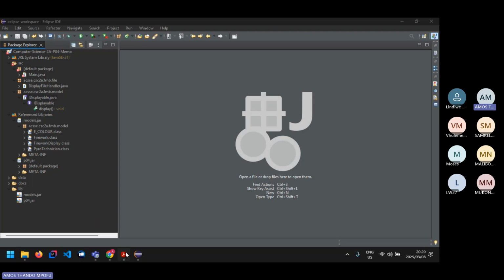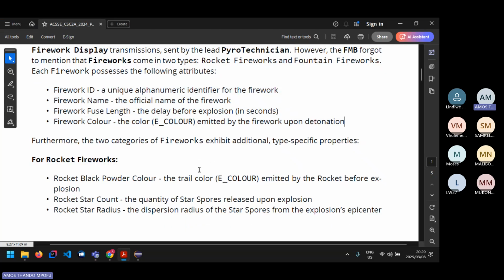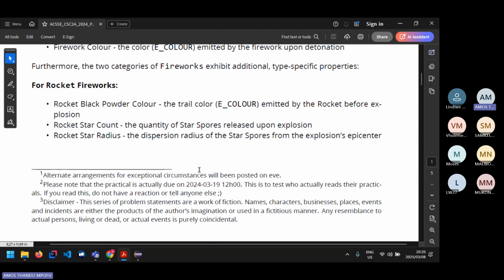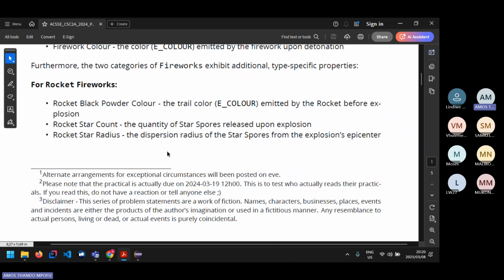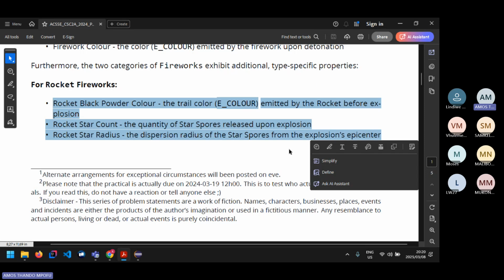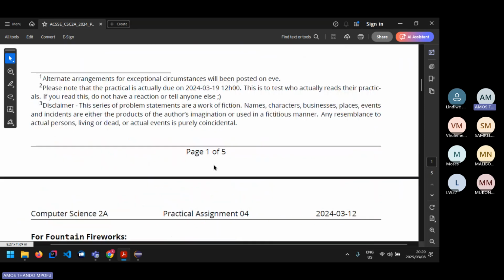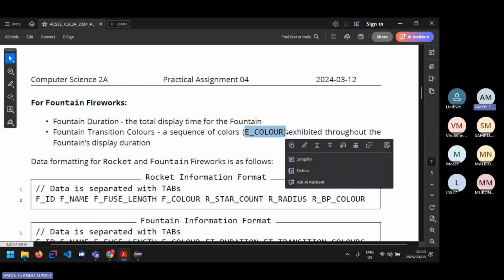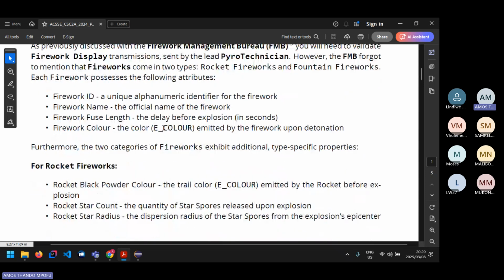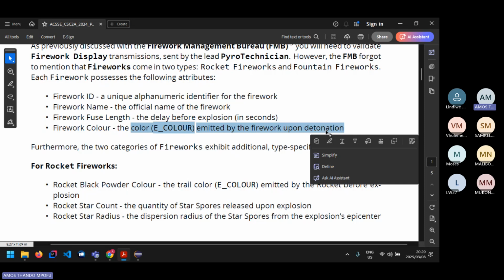And then we need to create two additional classes: rocket firework and fountain firework. I'm assuming this is the unique stuff in each, right? Yeah, it should be the unique stuff in each. Even though we're still using eColor, I guess it's something else. So this is also eColor, the color of the firework upon the detonation.